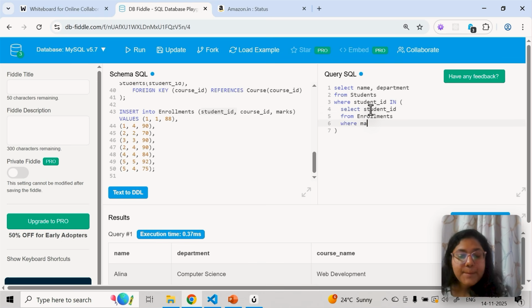Where marks is greater than, okay, now I want to select one more thing. I want to select the average also. Now I'll say select, another subquery I'm writing. Average marks from, you know how to do that, enrollments. How to get the average score.